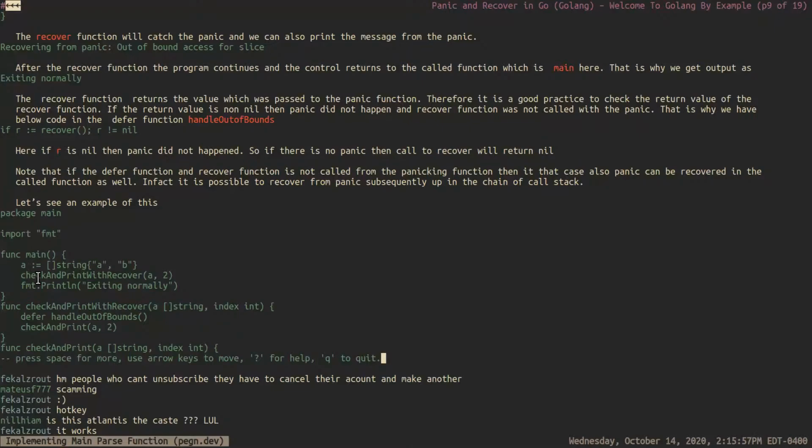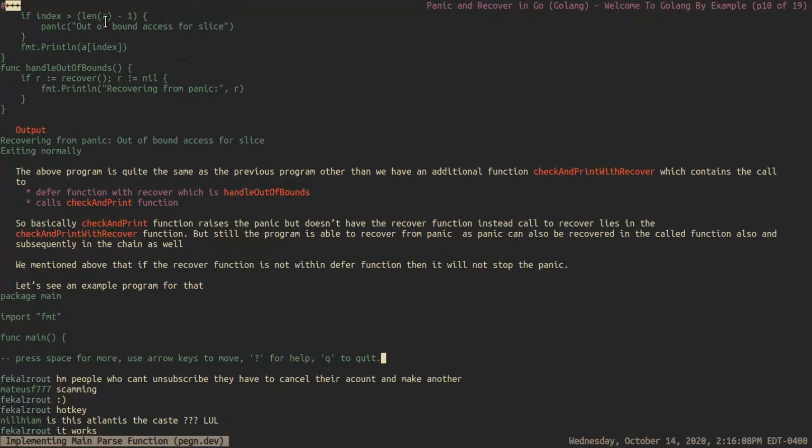So check and print with recover. Check and print with recover. Defer handle out of bounds. Check and print. Check and print. Panic out of bounds. So it's going to handle out of bounds. Recovering from panic.